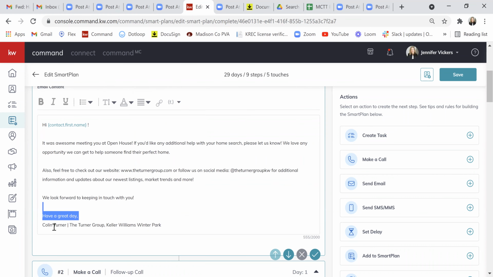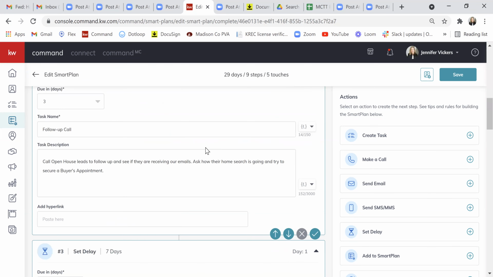But this one, you can see that Colin Turner created this one. And you can see in here that he has his information up here that I can go in and change, put in what my social media is. I can go in here and type in my name, and put in, instead of the Turner Group, the MVP team at KW Legacy Group. I can go in down here.